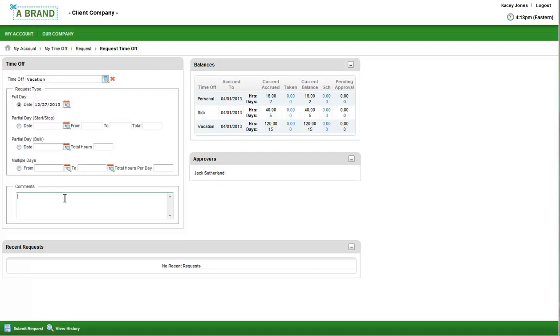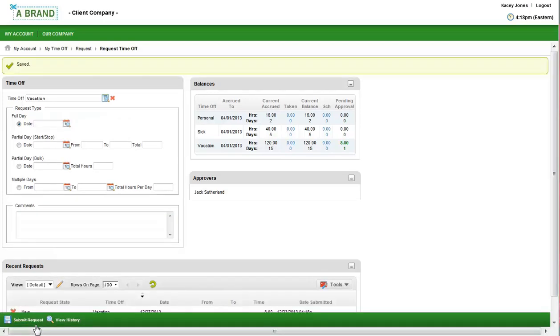Then the system may be configured to require that a comment be added. So let's say that we're going to be making it a long weekend. Now once this request has been submitted, an email notification can be generated to go out to the manager, prompting them to log into the system and review the request.